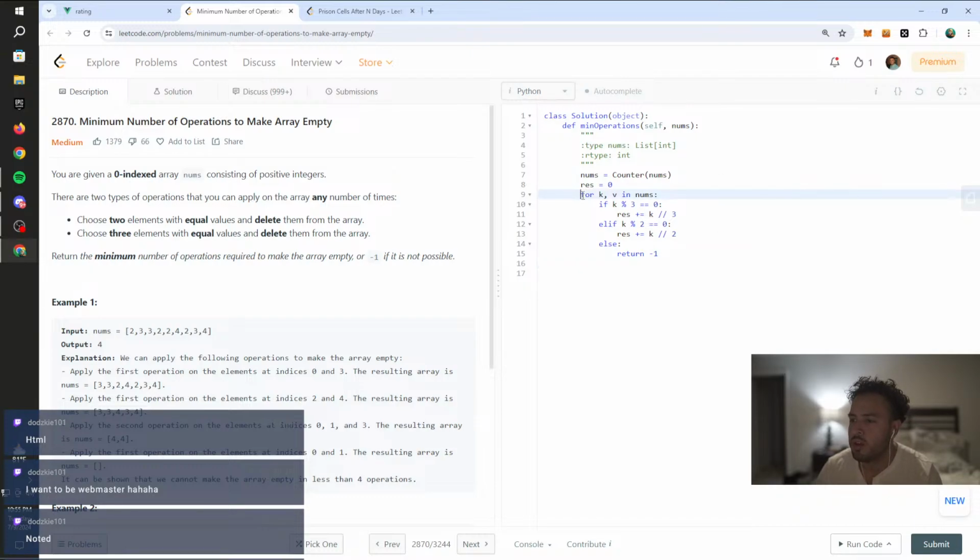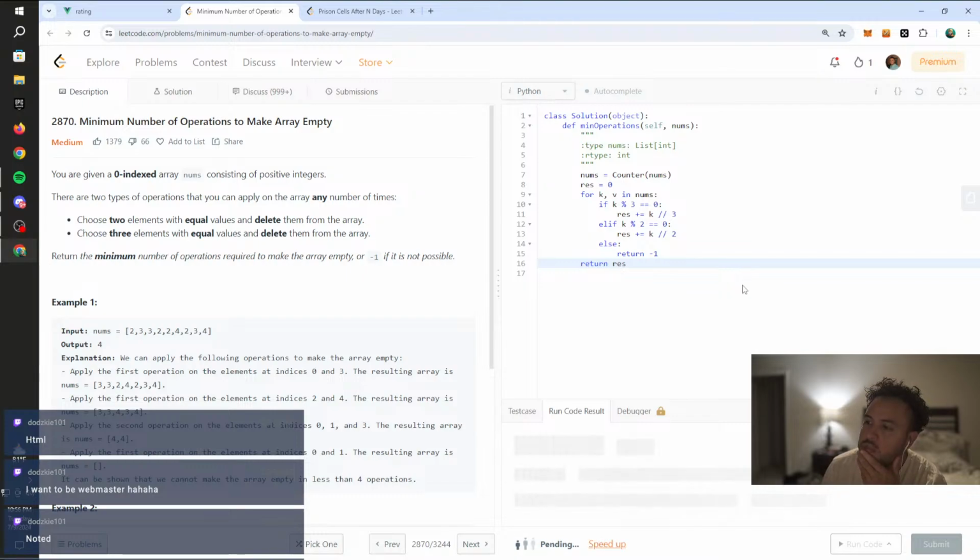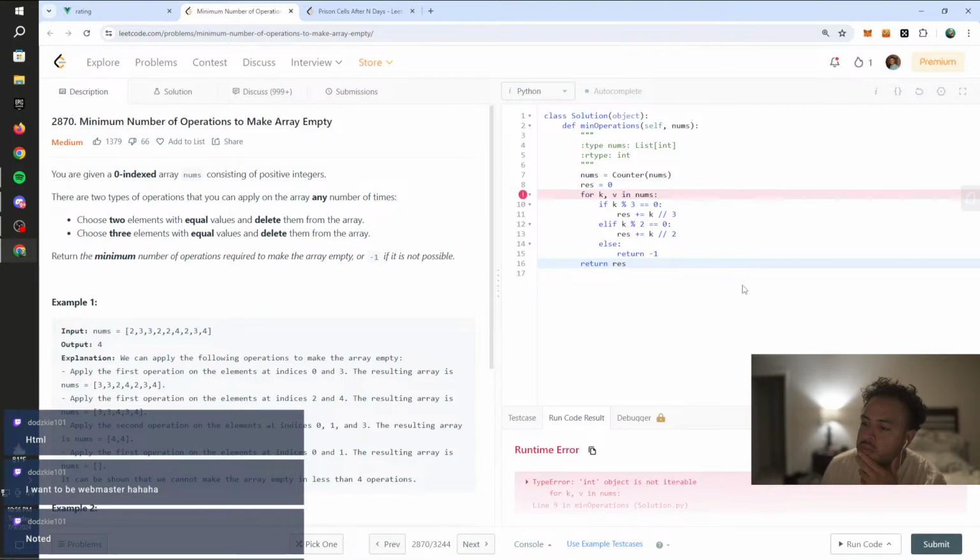So, can we do that? Return res. Run code. Int is not iterable. Oh, dot items.